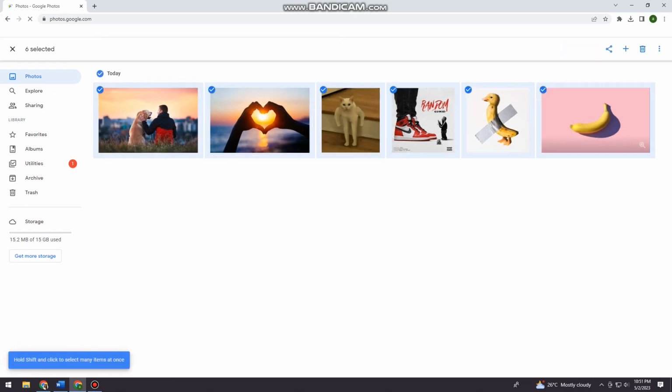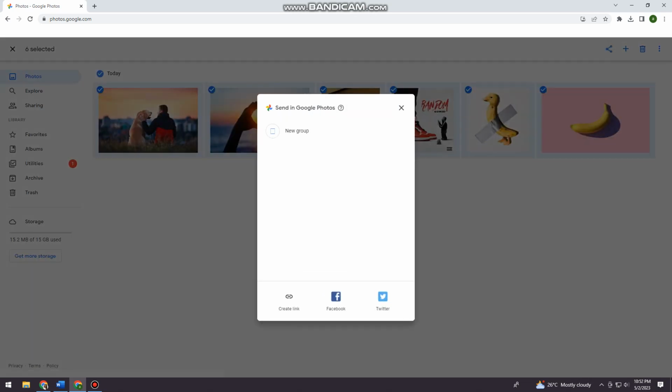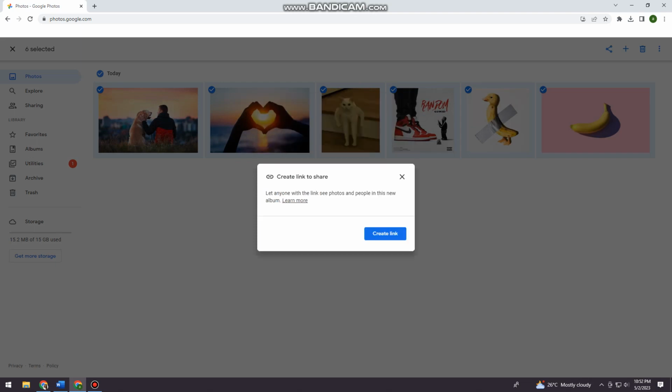Okay, so now after you have selected all of the photos, just go ahead and click on the share button at the upper right side of your screen. Now you want to click on create link. Again, click on create link and copy.